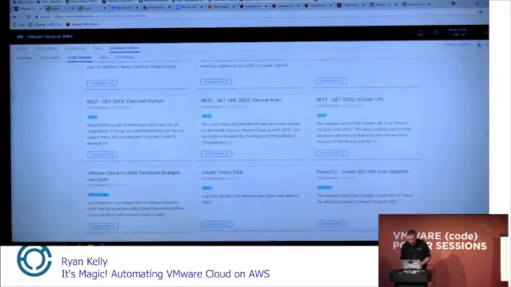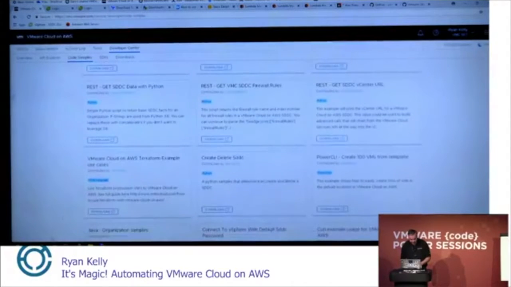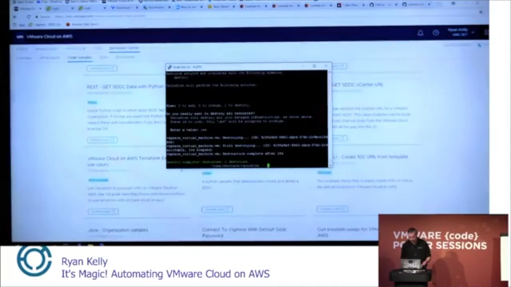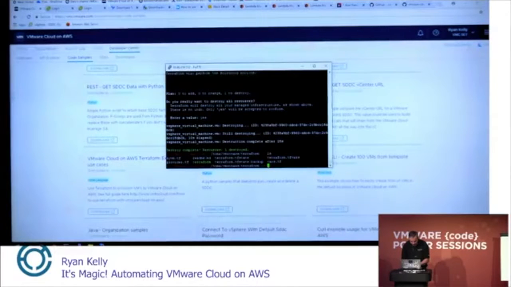So I've already got a session open. This is actually Photon OS, just a simple Linux desktop. I've downloaded my code, I've cloned the Git repository, I've installed Terraform, and then I'll just give you a little idea of what the actual Terraform plan looks like. So most of the information is in this MyVM folder.